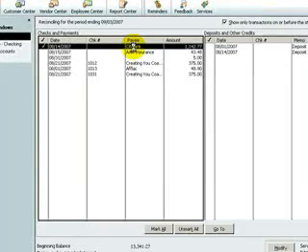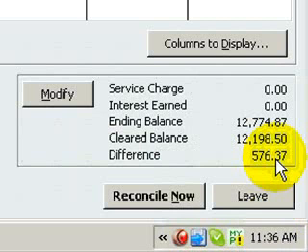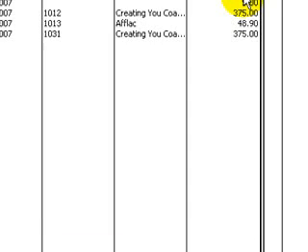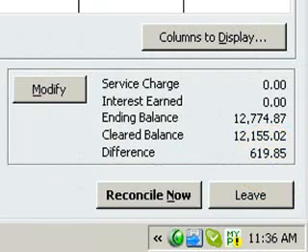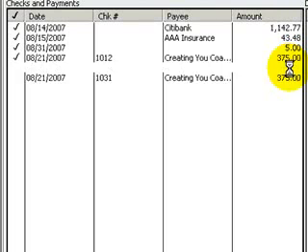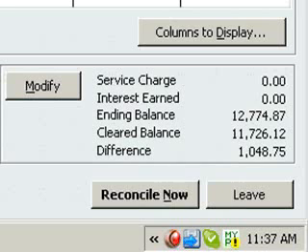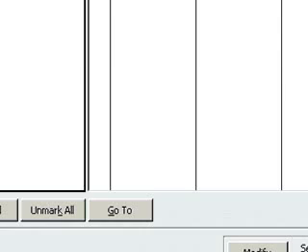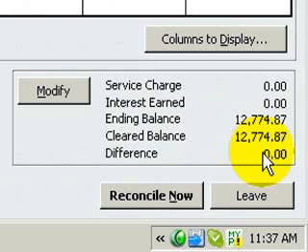As I check things off, you'll see I check off this payment, and then the difference changes. I'll click another one, and our difference changes again. So we had all of these checked, and you'll see the difference has changed some more. And once I've got all of the entries entered and checked off from our statement, you'll see the difference is 0, just like it was before. And again, that's where we want it to be.